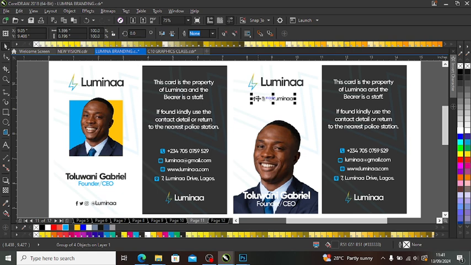So I'm grouping the logo and the brand name together, and select them and say C, so that it will fill up the space. Nah, it's too big.